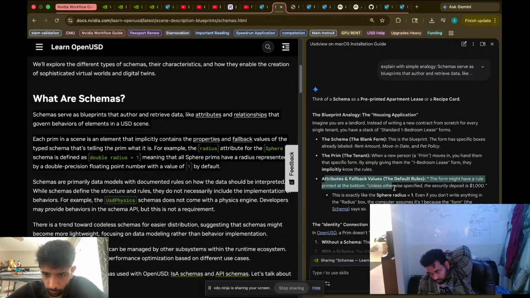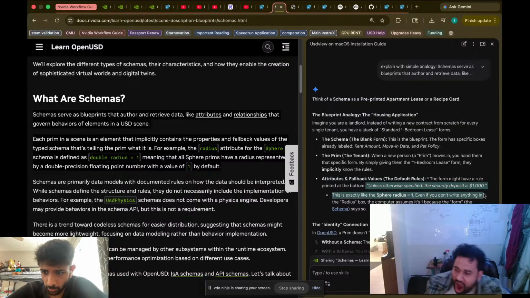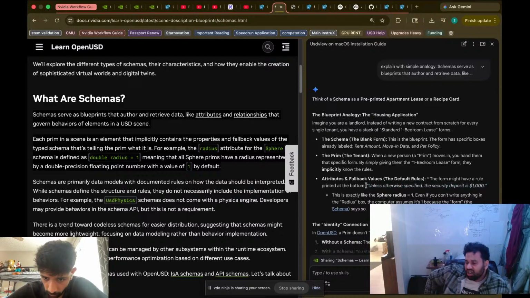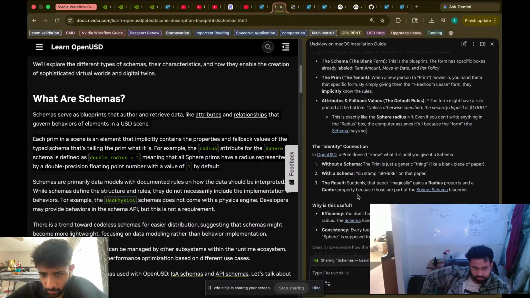Attributes and fallback values are the default rules. The form might have a rule printed at the bottom: unless otherwise specified, the security deposit is $1,000. This is exactly like sphere radius equals 1. Even if you don't write anything in the radius box, the computer assumes it's 1 because the form, the schema, says so. Okay. Identity connection.